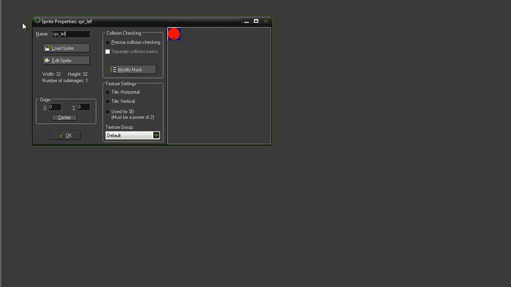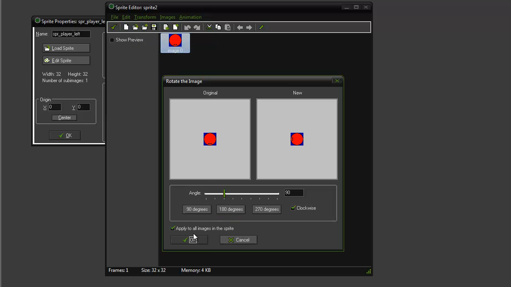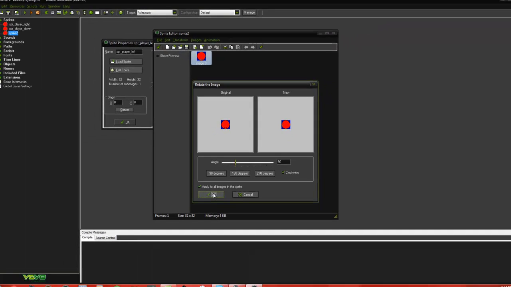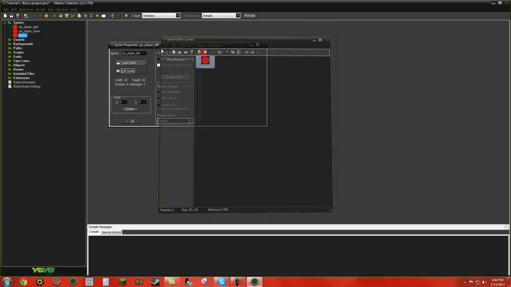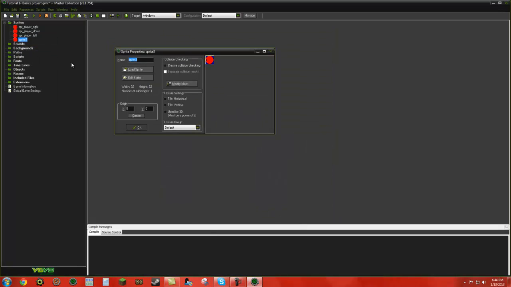Hit the little check mark, hit OK, and we'll do this 2 more times for the last 2 sprites. SPR player left. Rotate 90 degrees clockwise, OK. Duplicate. Rename. SPR player up.